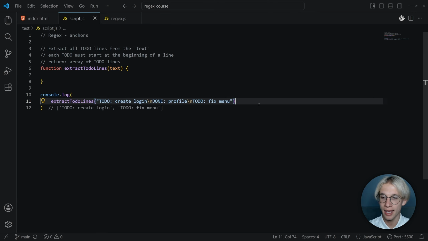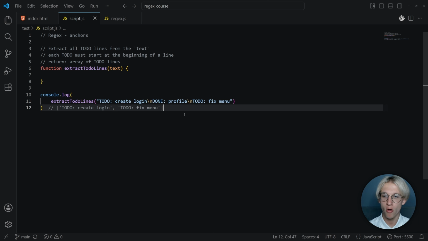And this is the first example input. So you see that we have a to-do create login. Then we have the \n symbol, which means a new line. Then you see done with profile, so we don't select it. And then we again have a new line. And then you see the second to-do, fix menu. And the outcome is an array of two strings.